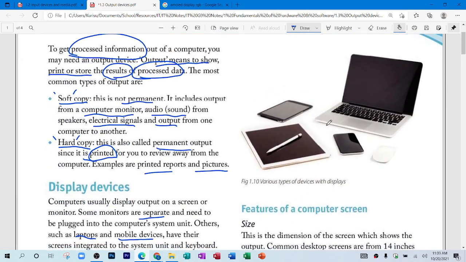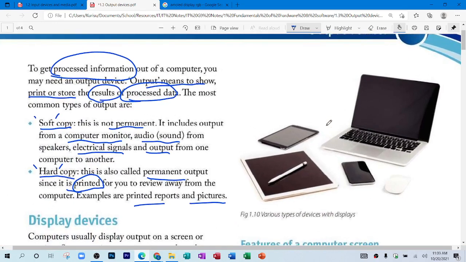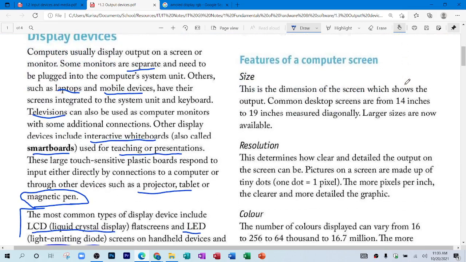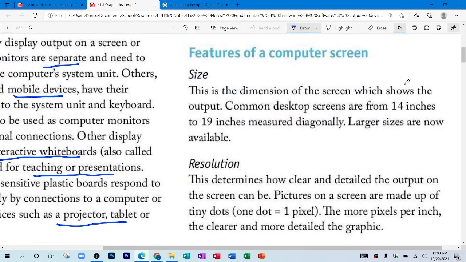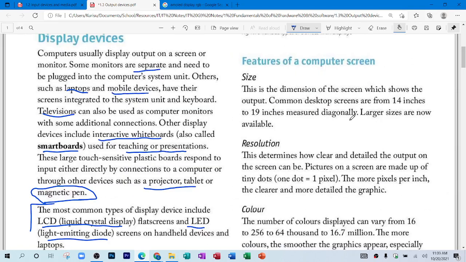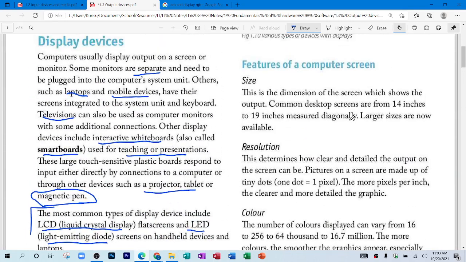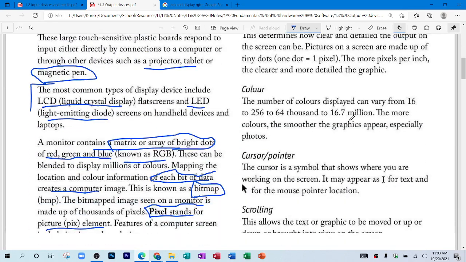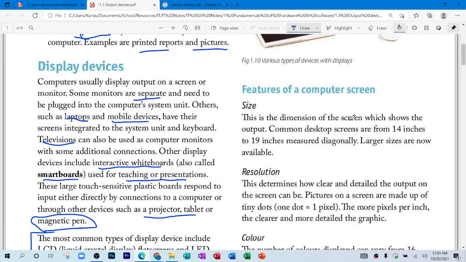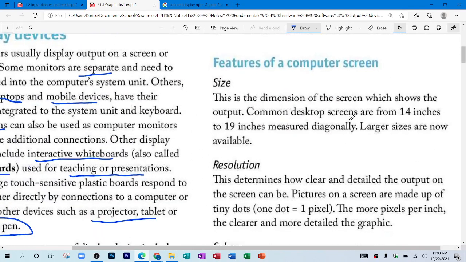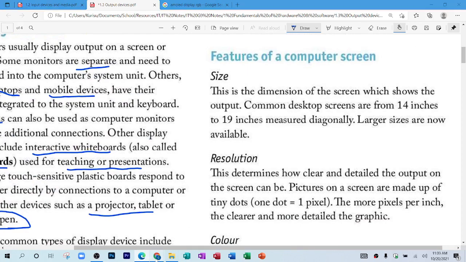So we have some display devices here in figure 1.10. We have the tablet, we have your phone, we have your laptop, and so on. Now, when it comes to your screen, we have certain features that we need to remember about the screen. We need to remember what is the size of the screen, how do we calculate the size, how do we calculate the resolution, what is the color, and other aspects of it. So we're going to look at the first two, size and resolution.